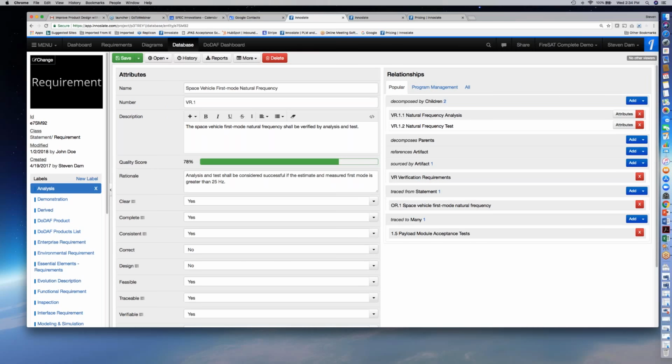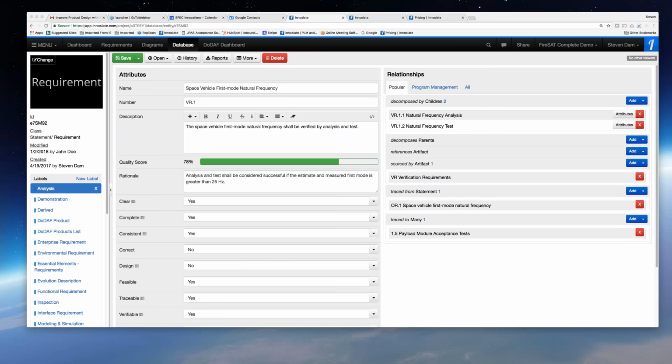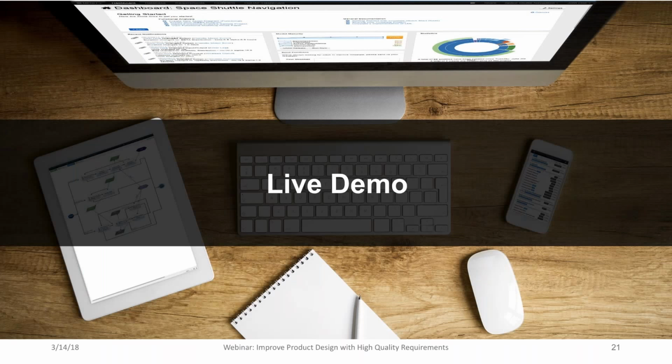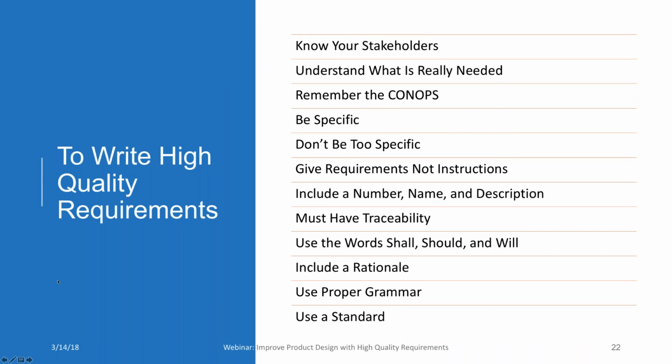Great. Well, thank you, Dr. Dam. Before we go to our question and answer session, let's just quickly recap what we've talked about. When you're writing requirements documents, it's important that we keep these 12 tips in mind. Know your stakeholders, understand what is really needed, remember the CONOPS, be specific, don't be too specific, give requirements, not instructions, include a number, name, and description, must have traceability, use the words shall, should, and will, include a rationale, use proper grammar, and use a standard. I think that sums up everything.